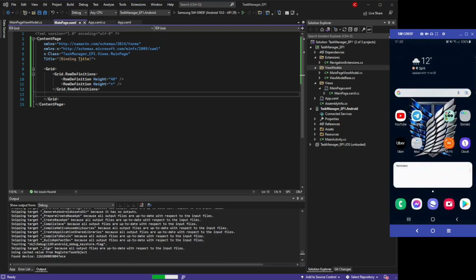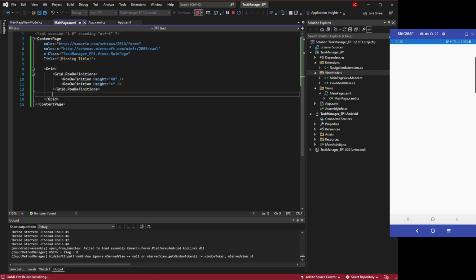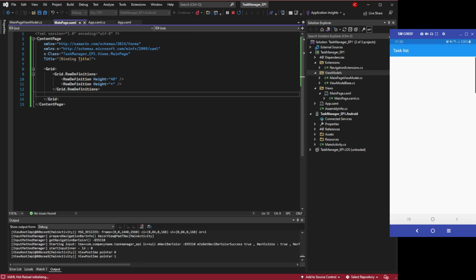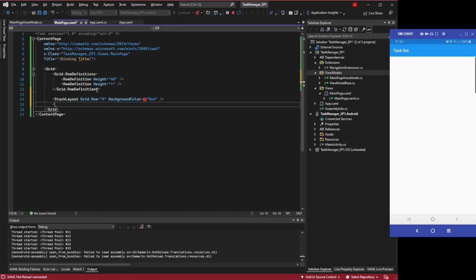Let's run the application. We can start building our XAML here using hot reload to see the changes in real time. So we can say StackLayout, Grid.Row 0, background color is red, and another StackLayout where the grid.